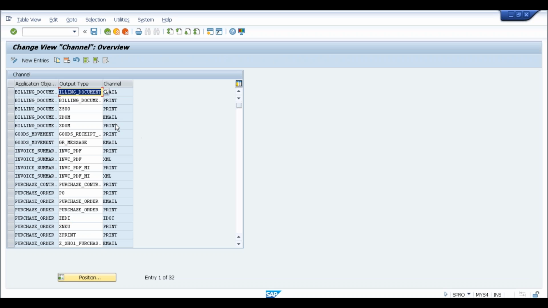Assign output channels: here you can specify what output channels are supported for a particular output type. This doesn't mean that every time you create output, this channel will be triggered. For example, if for purchase order I don't want any user to go for ad-hoc, I will not create that line here. Currently, if I show you for purchase order, these are the only two things supported, email and print. So if I want to go for purchase order with channel ad-hoc, it will throw an error because the combination is not maintained here for ad-hoc.